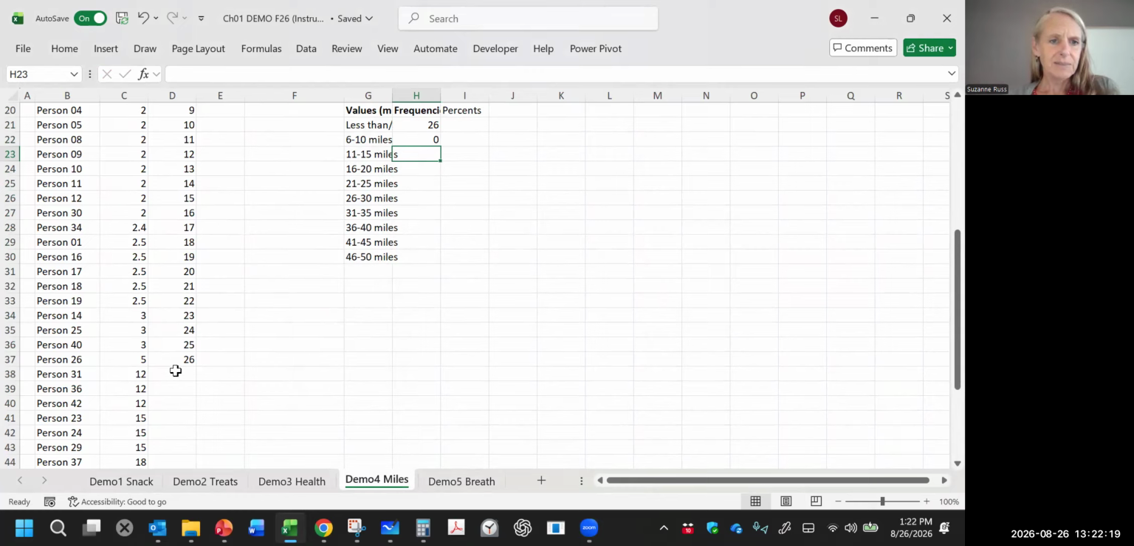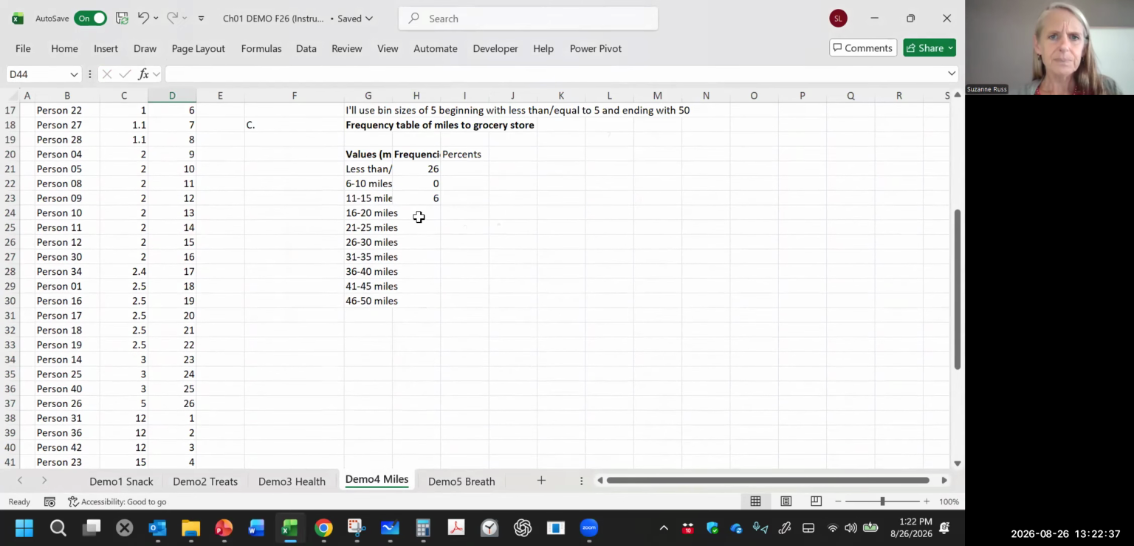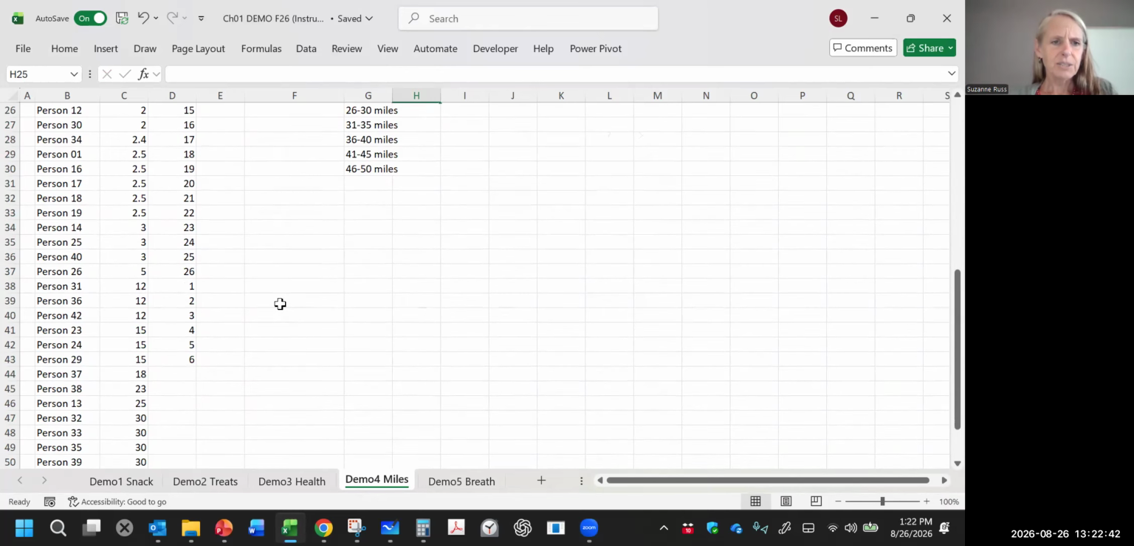11 to 15, let's count them. So we'll go 1, 2. This way you won't make mistakes as you eyeball things. And it looks like we have 6 in that category. 16 to 20, I see just the one that was 18. 21 to 25, I see just these 2.